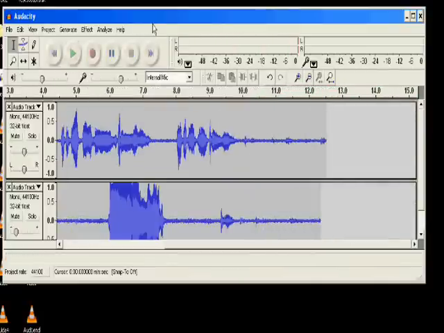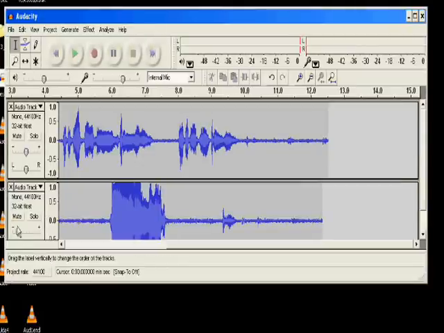Okay, so you saw me reduce the gain here on my track because I could see just from the waveform that it's way louder than the original. So I will adjust that and I'll show you how. Put this back to 0. Stretch this out a little bit here.